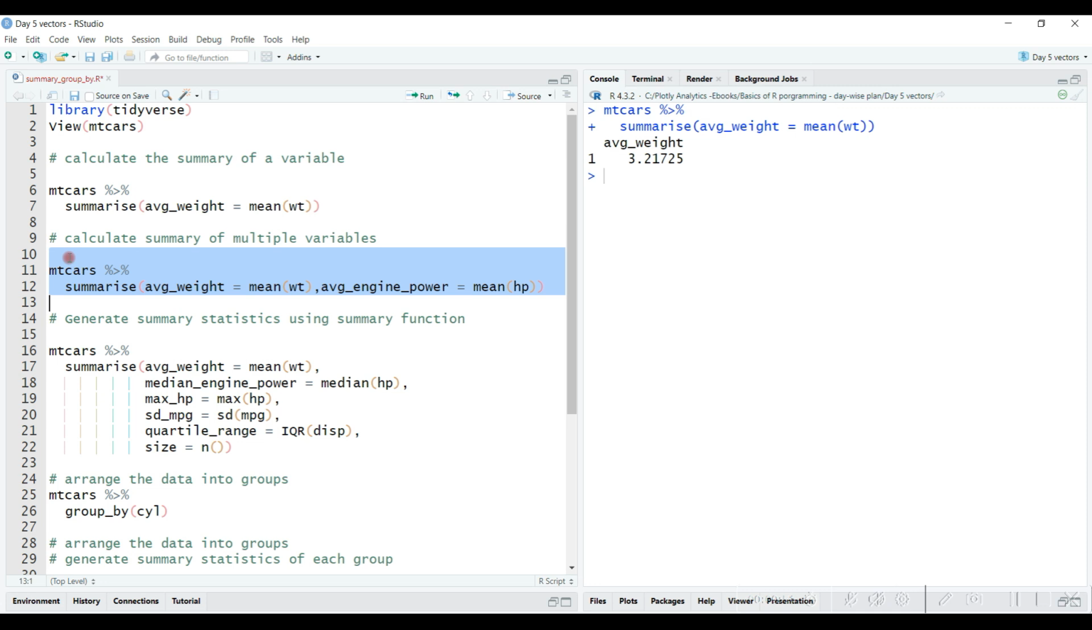We can also define multiple variables in a summarize function and aggregate each in different ways. For example, we could find the average weight and the average engine power using the same mean function. Remember, every time we create a new summary value, we will specify the new variable name to clearly communicate the summary statistic.